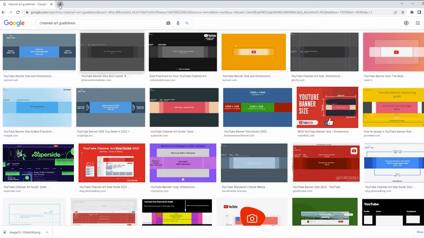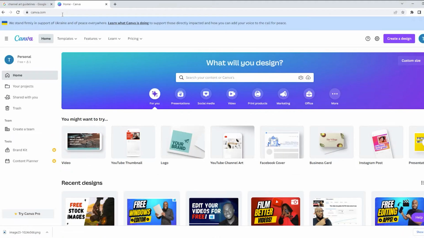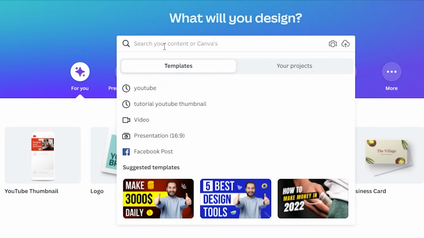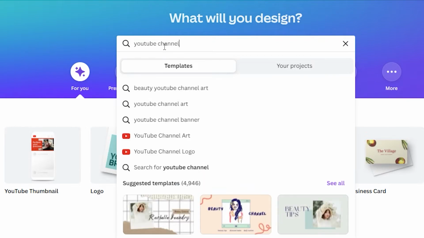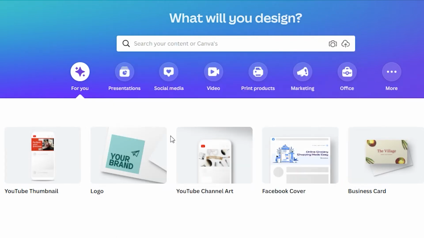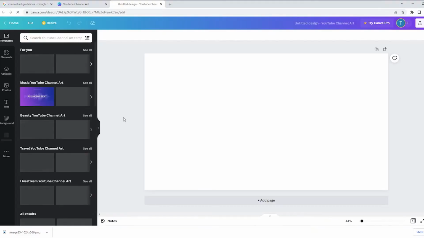Just open up another tab and go to Canva. Once you go to Canva, go to the search bar, search for YouTube channel art. While you're writing it, you're going to notice that it's going to show up on the bottom. Just click on it. First thing, you're going to notice a bunch of templates. We're going to start from scratch. Go to create a blank YouTube channel art.